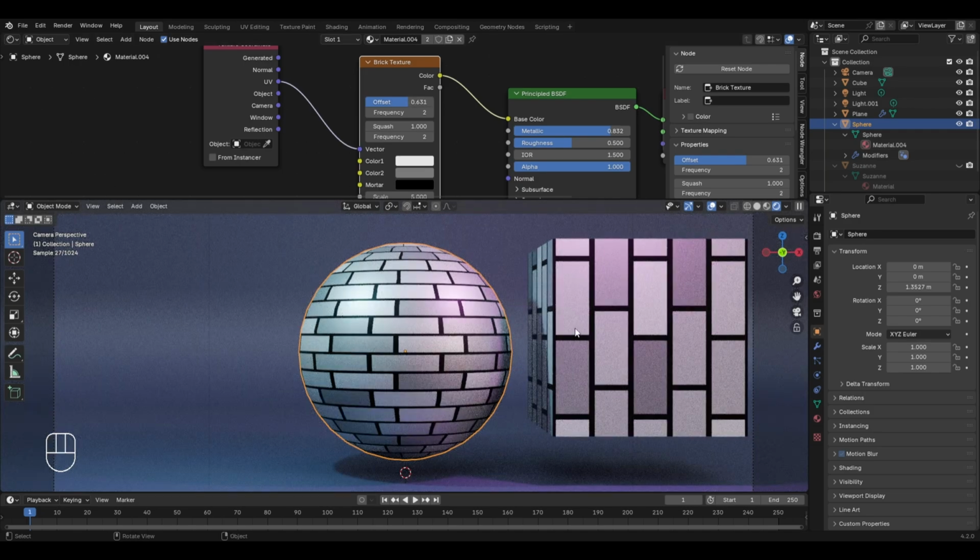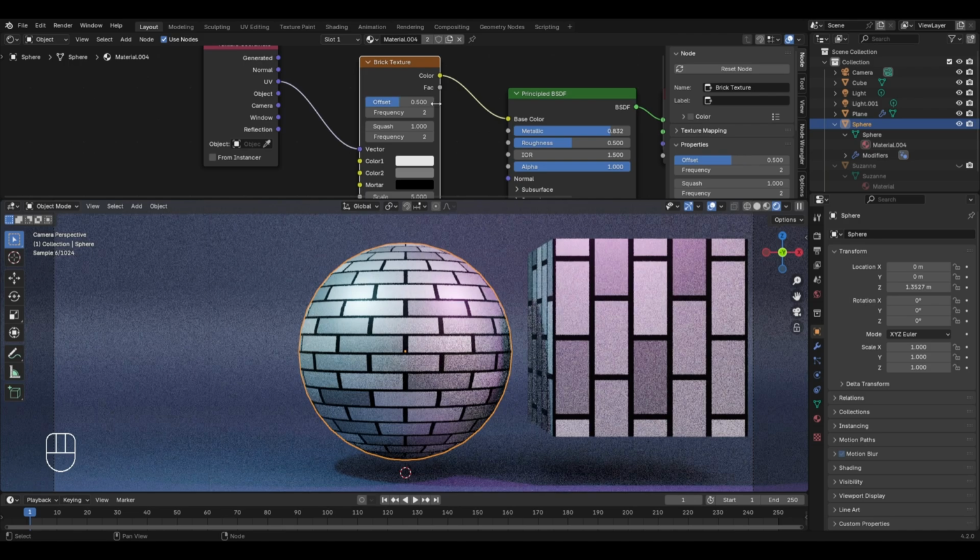So if you want to have all the bricks starting from the same line, then simply set the value of offset to 0 or +1, but if you want them to start from alternative ends, then you can keep this value to 0.5. After this, the next useful setting is the color of these bricks.